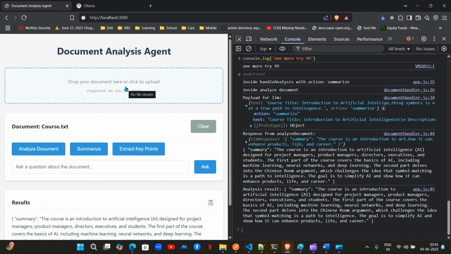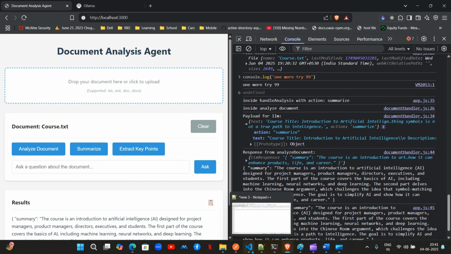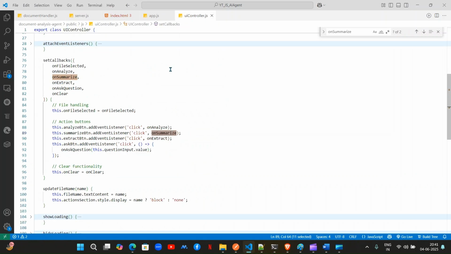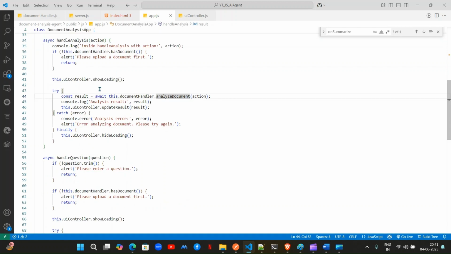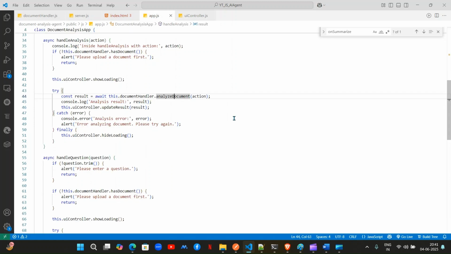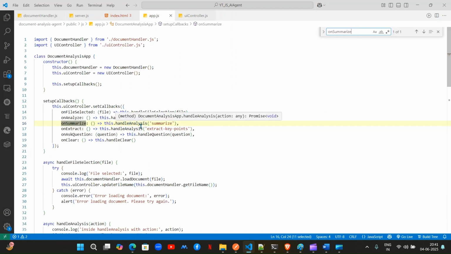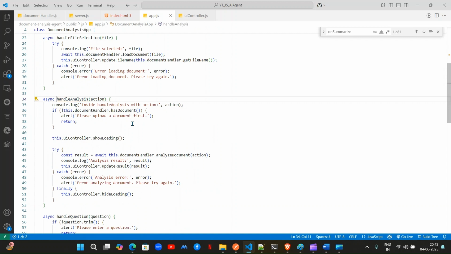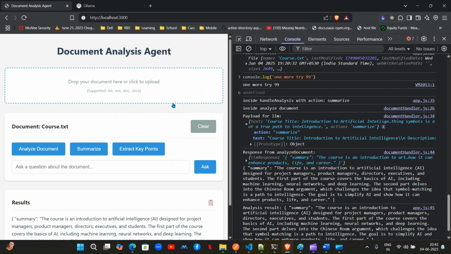So I upload the document over here and I click on the summarize button. Then the request, basically this is my code. A request is sent via this event handler, which is a button, onSummarize. Inside onSummarize, there is a handleAnalysis. You can see we are passing the parameter which says what kind of action is happening, like handleAnalysis with action summarize, correct?